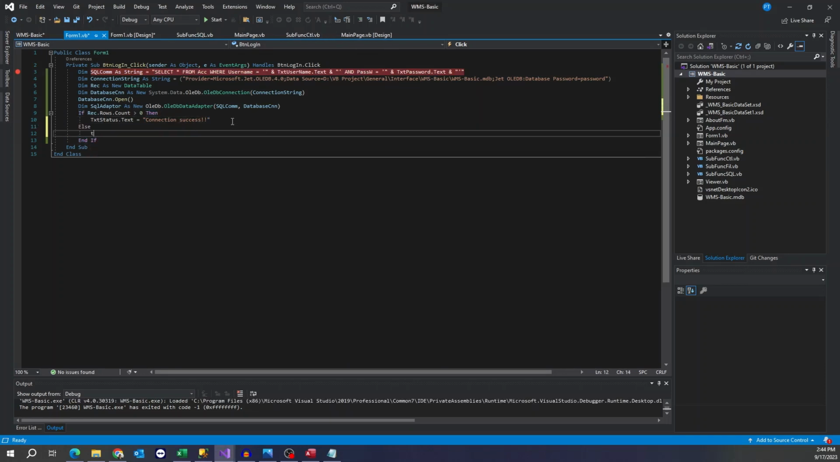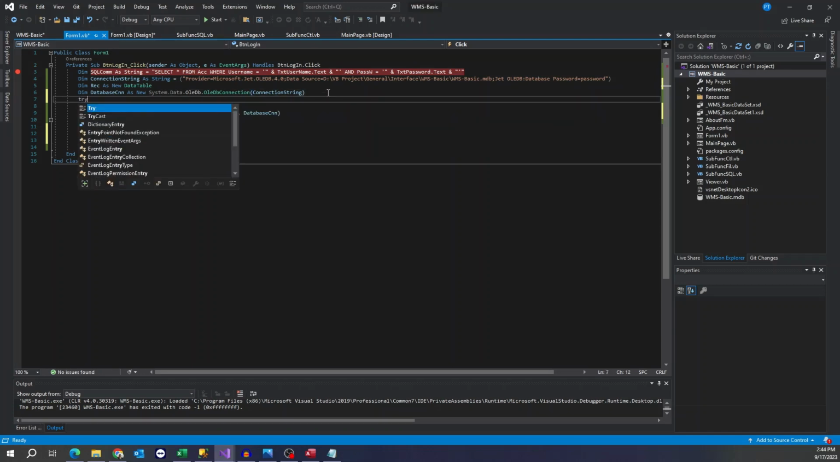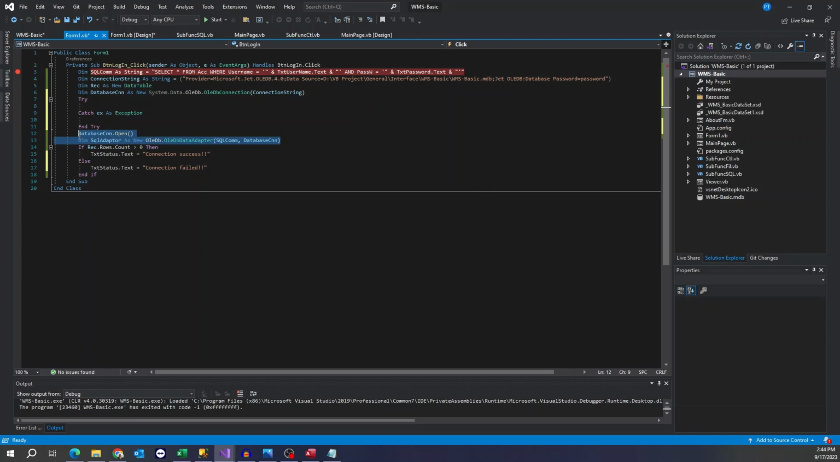Over here I make two scenarios. If the data rows are more than 0, then it means the query returned data. The username and password provided are correct. Then the status text box will display, connection success. If the data table doesn't contain any data rows, that means the username and password are wrong. So the status text box will display, connection failed.